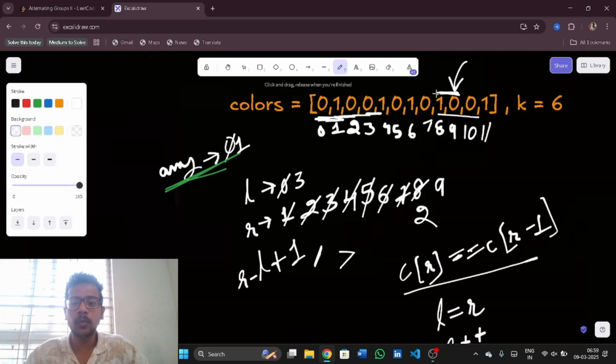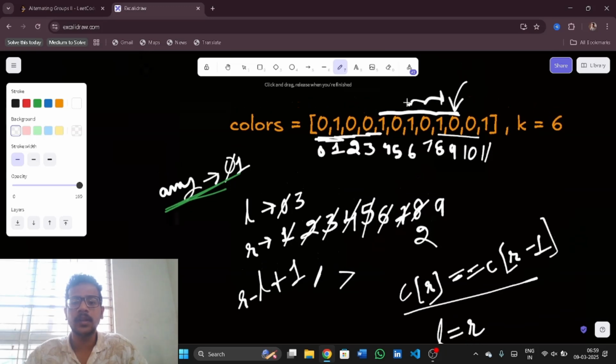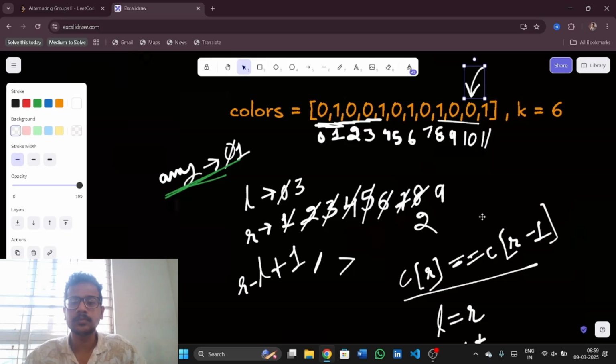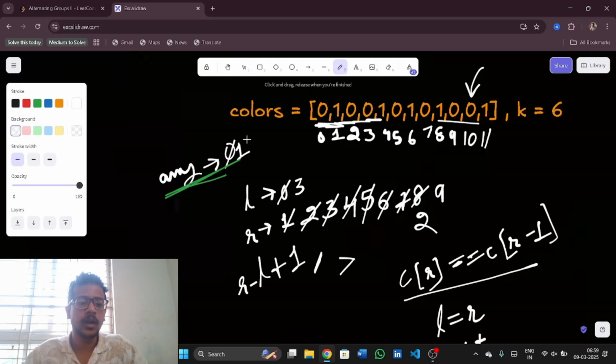1, 2, 3, 4, 5, 6. But what about the previous count where I have got this one? So this will be starting at here. 1, 2, 3, 4, 5, 6. This is my another alternating group. So this is how I increment my count, which is here 9. Then I go to the next element here. Here I need to increment my count to 2.